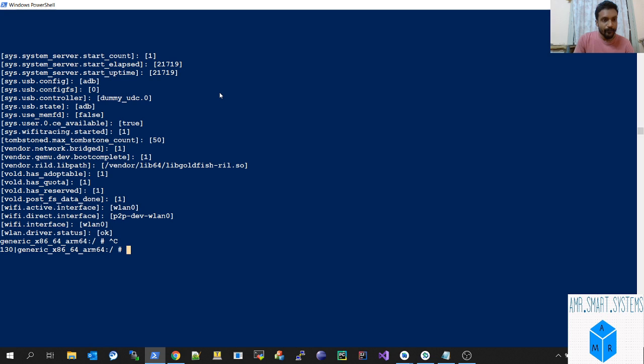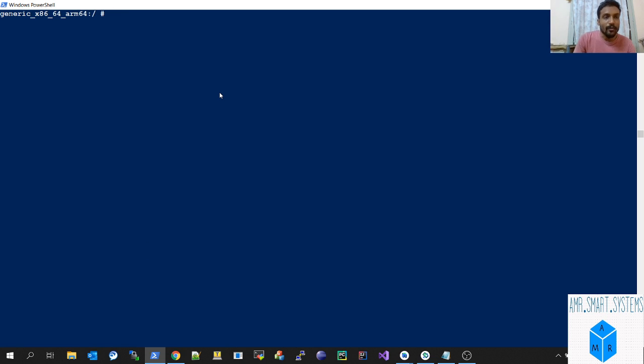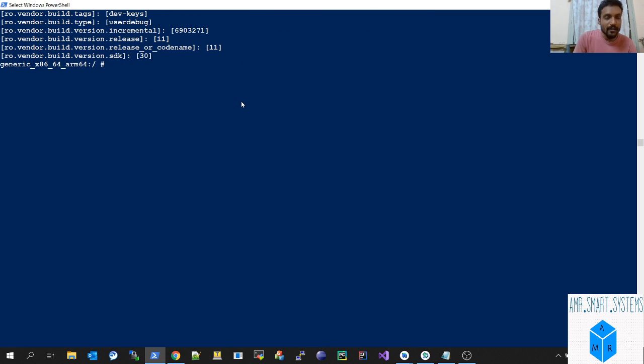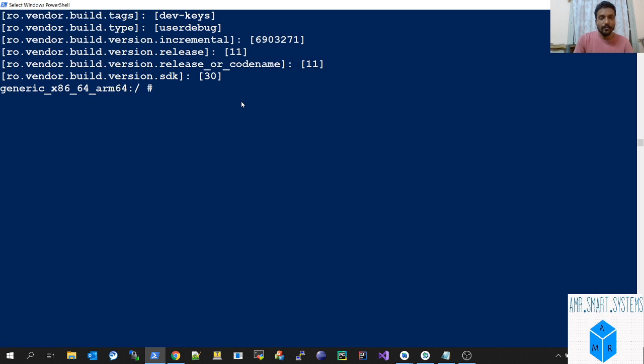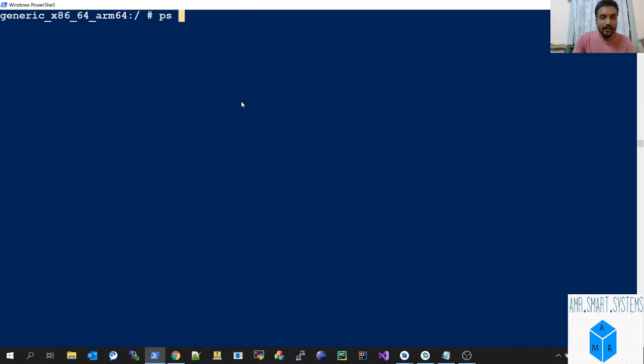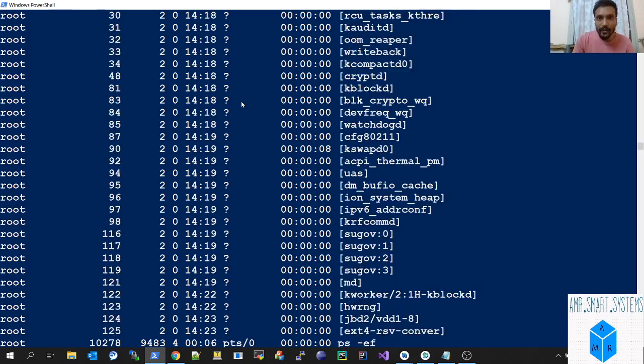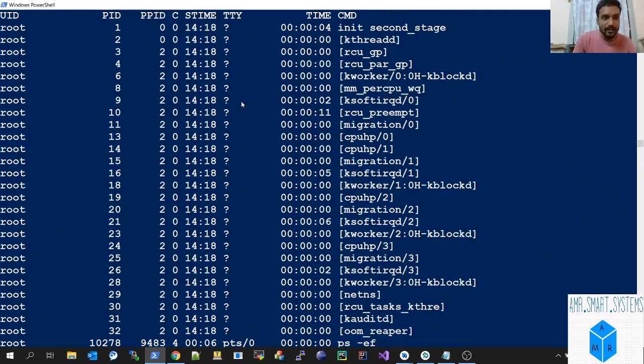If you go here, we can see the getprop output with all the build details. Here you can see it is Android 11. Now, to understand the boot sequence, maybe I'll zoom in a little more. If we run ps -ef, we'll get all the processes. It has listed all the processes. Now let's go one by one through how it has started and what is happening.